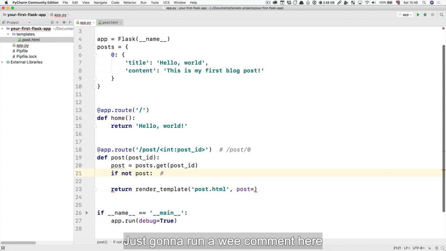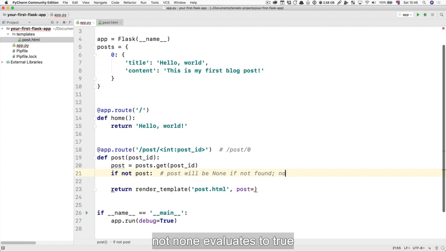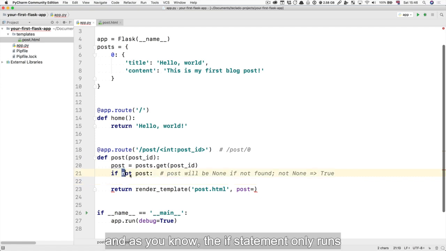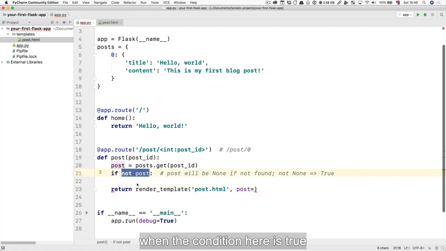Just going to write a wee comment here to make this a bit clearer. Post will be none if not found. Not none evaluates to true, because none evaluates to false. And as you know, an if statement only runs when the condition here is true.